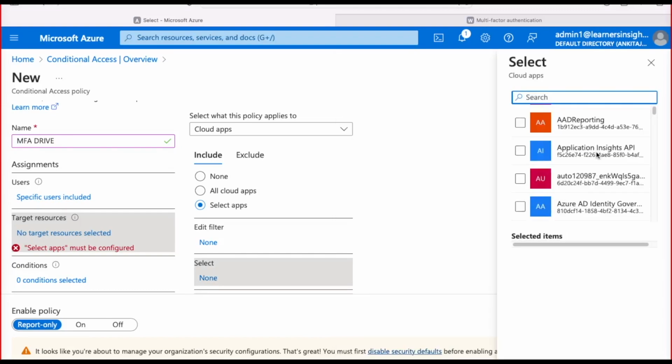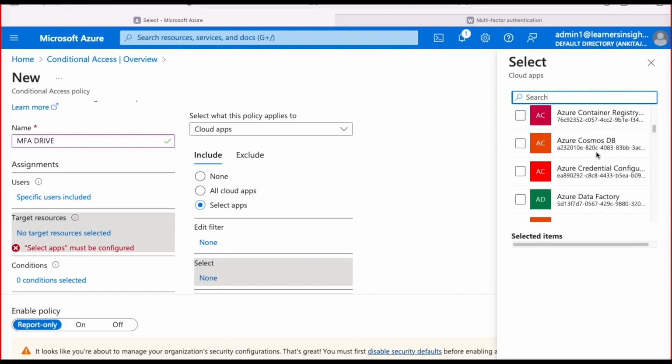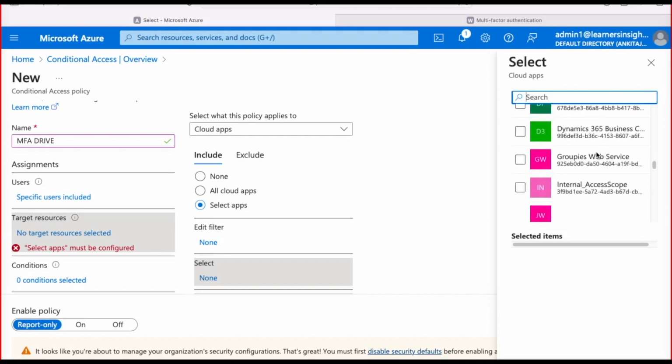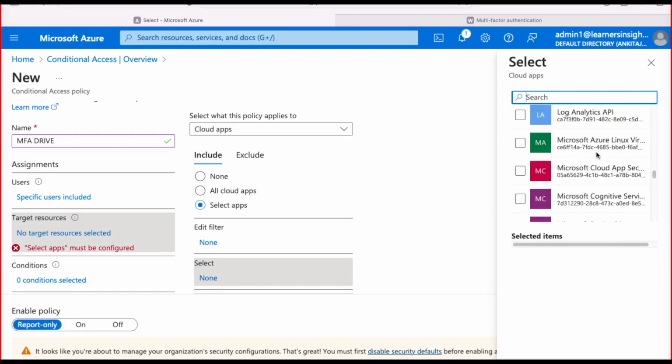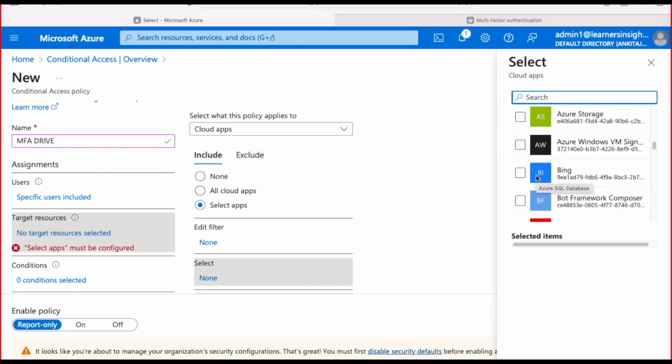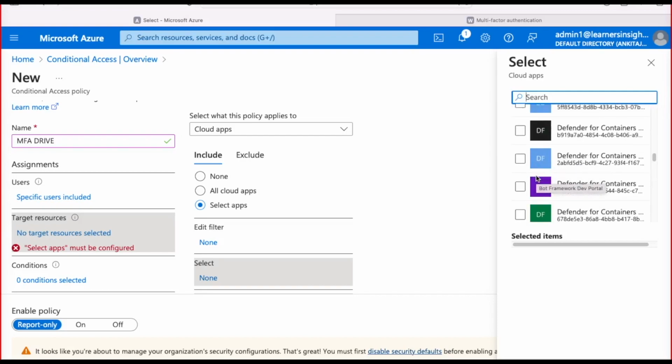Portal, Office 365, right? So you can select one among these. I will just show you quickly which are the options. You can select admin portal, you can select Azure management portal or Office 365, any of the services which you want to consider here. You can select Microsoft Azure management service as well.